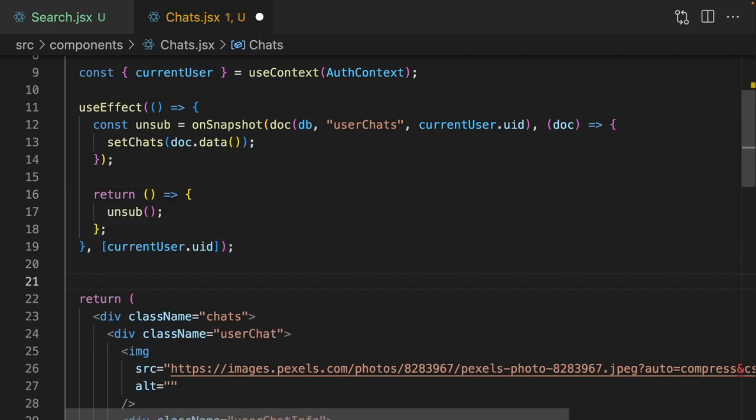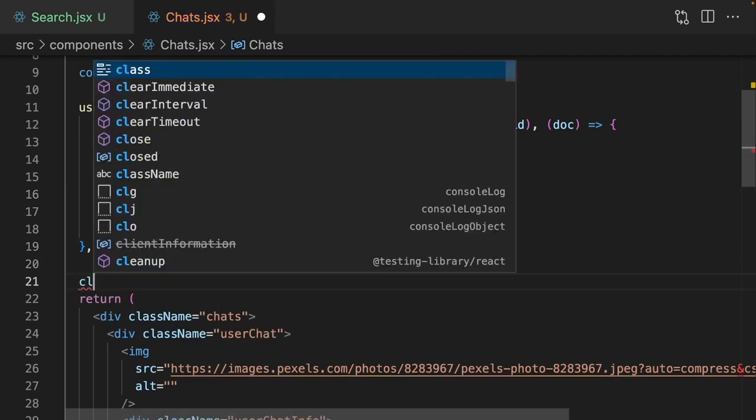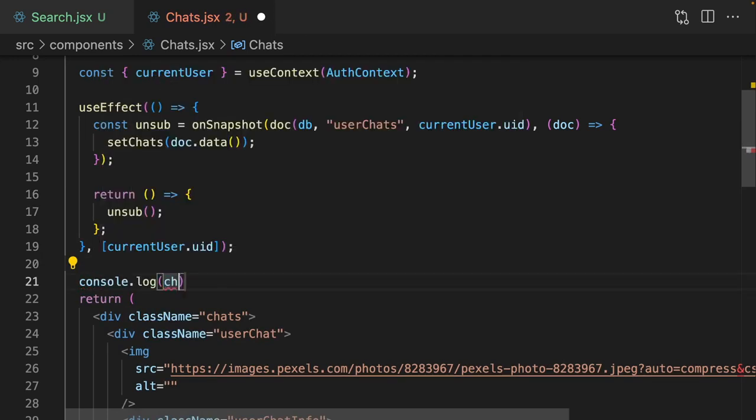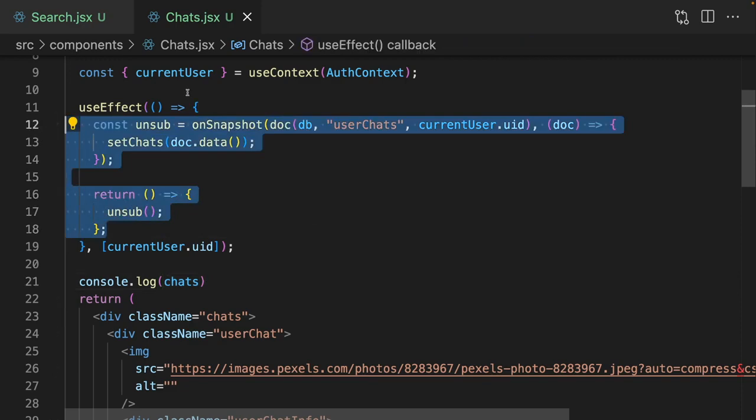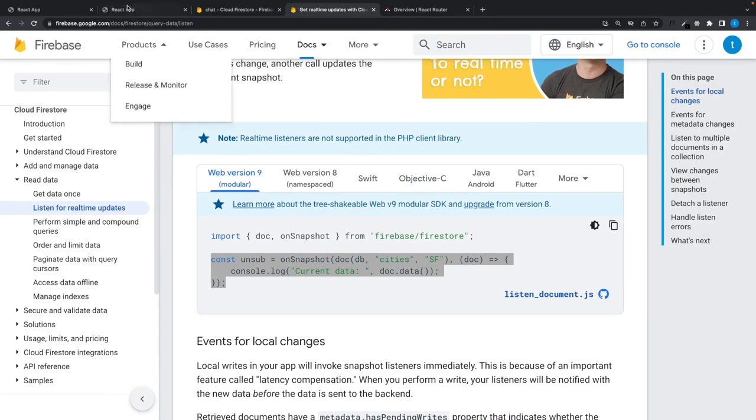So let's see what we have. I will say console log and chats. Of course, we are going to have an error, most probably. That's because at the beginning, we are not going to have the user ID. Let's see. As you can see, it's empty.